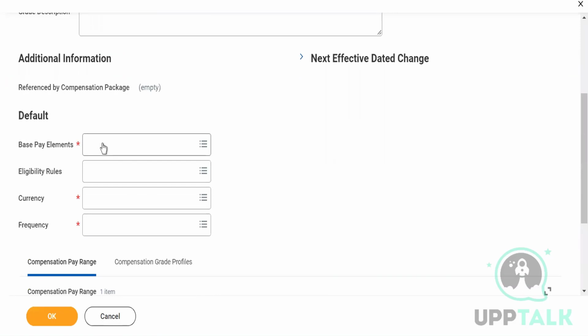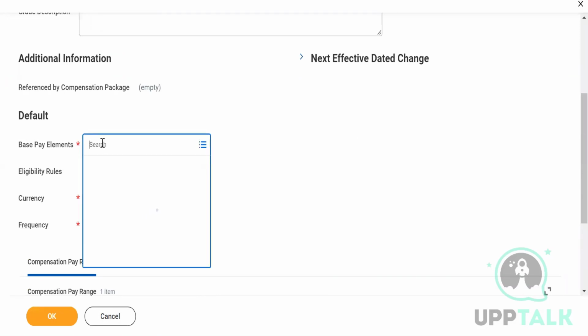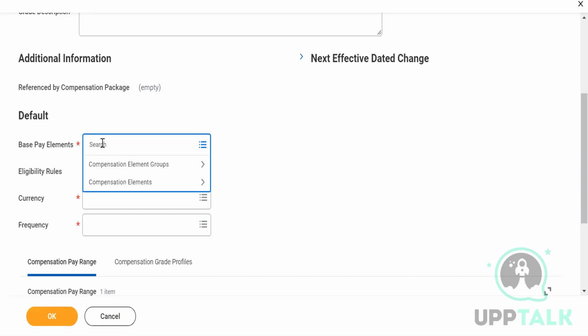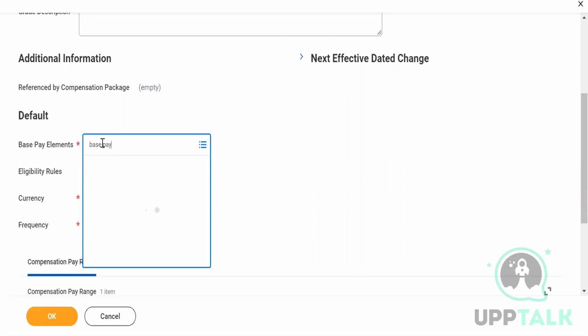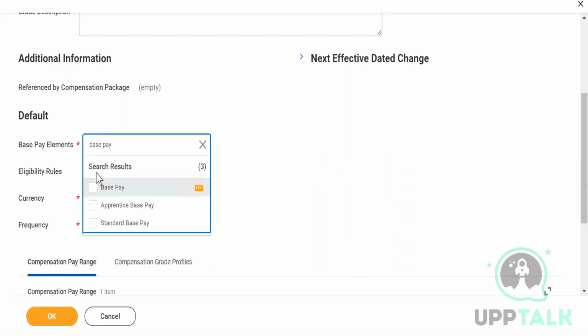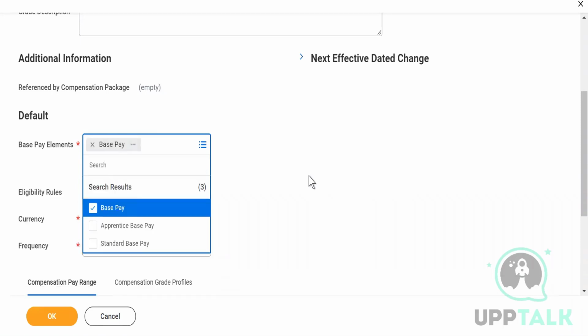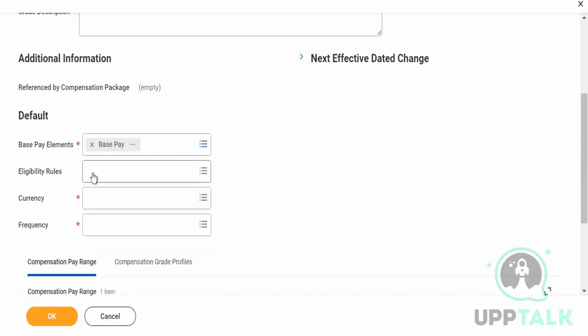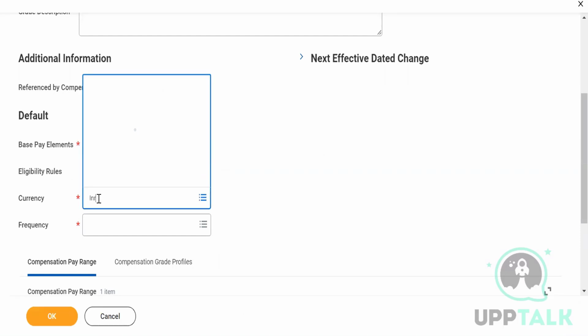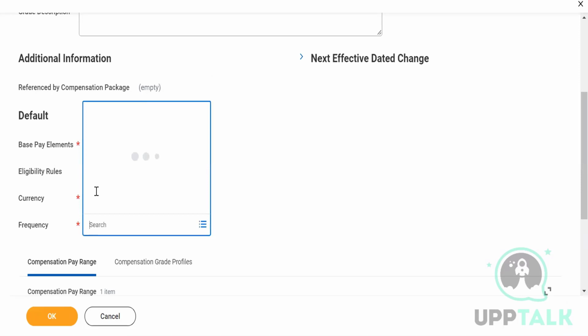And these things will remain same. I am not going to make any changes here. So base pay element is base pay. And then you have eligibility rule. Now for this, I have not created any eligibility rule, so I'll not use it right now. It is not mandatory here. Then currency, I'll say INR. Frequency, I'll say maybe annual.